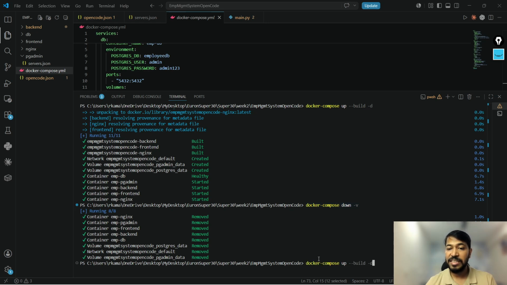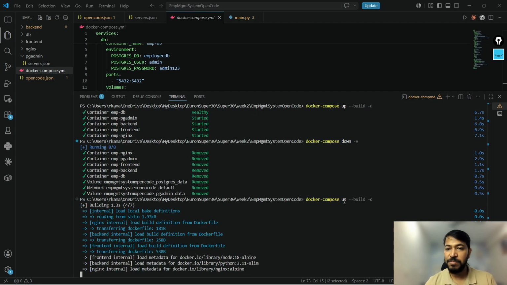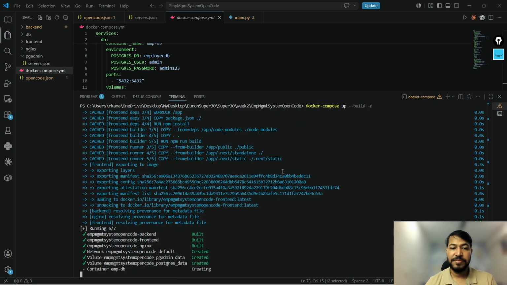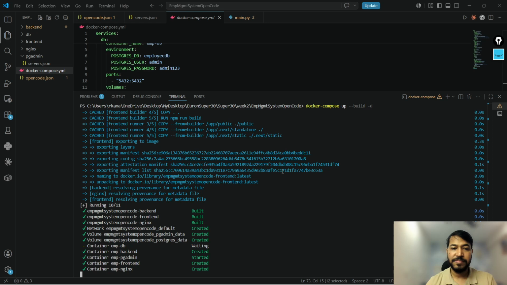Now let me run this command: docker compose up --build -d. See, it's building and creating each and everything. It's waiting for the employee DB. It's making sure all the data is seeded, right? All the pre-built information with respect to the employee and the department is created and loaded inside the Postgres database tables, right? So that's what it was doing.